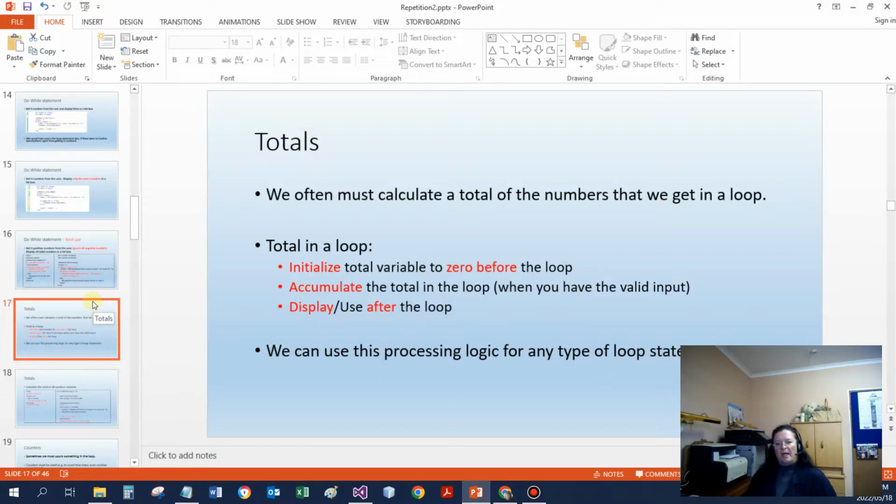Totals are then another thing that we very often need to accumulate. Whenever I need a total in a loop, I need to do 3 things. Initialize the total to 0 before the loop. In the loop I will accumulate the total, and after the loop I will display or use that total in whatever way I need to.